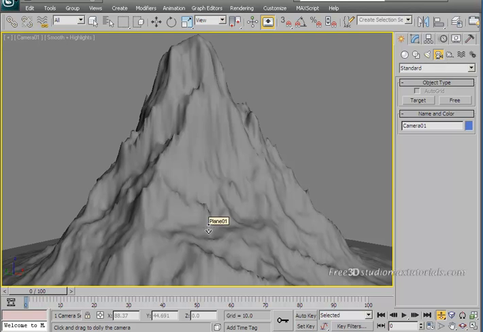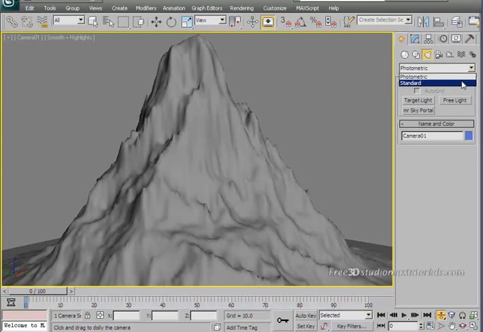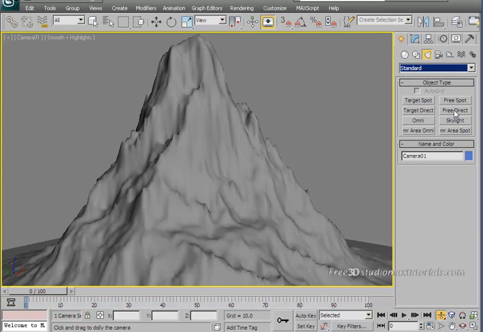We rely heavily on the bump map, so we desperately need more interesting illumination for the mountain. So create an MR area spotlight. In the create panel, go to the lights. In the drop-down list, select the standard lights and select MR area spotlight. Just click on that.